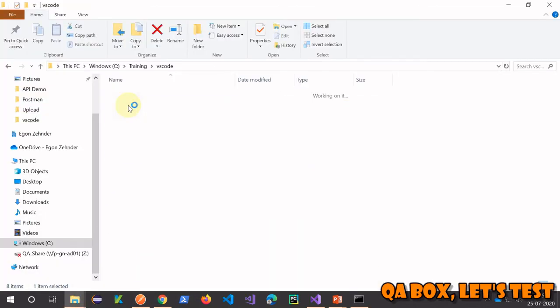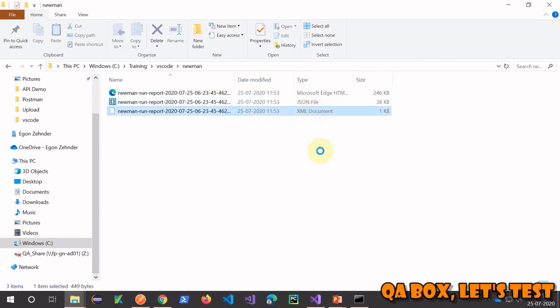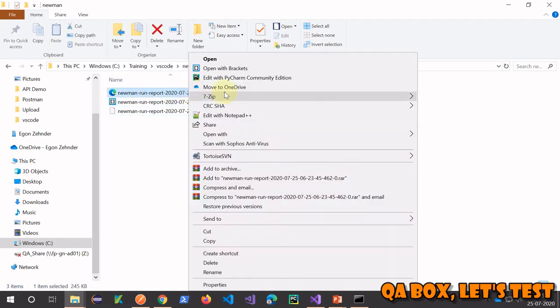So let's go here. You see this Newman. So we requested to create 3 reports. XML report is a JUnit report. We are going to use that while working on Jenkins. Okay, and this is the JSON report which you have seen from the collection runner as well. And this is our HTML report.